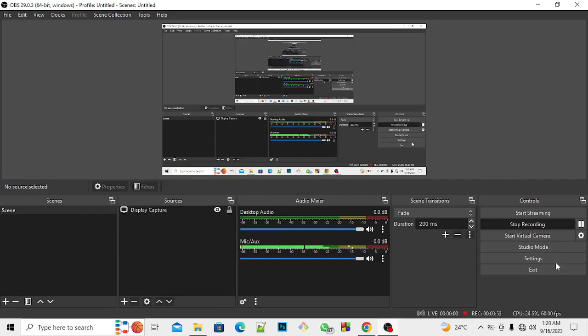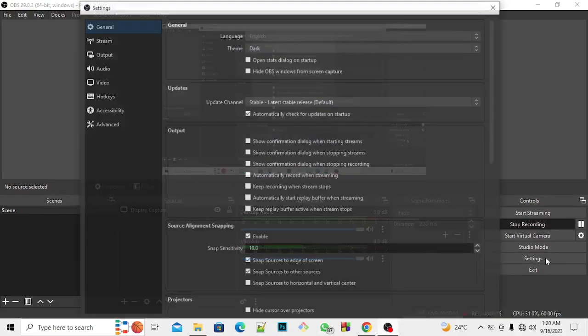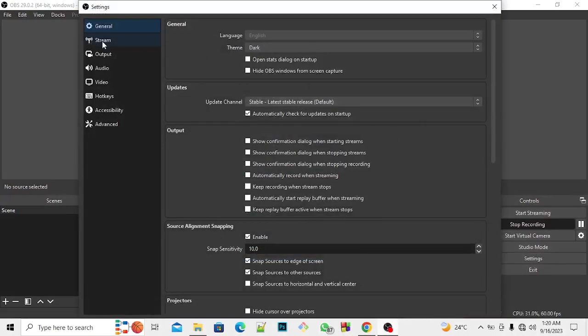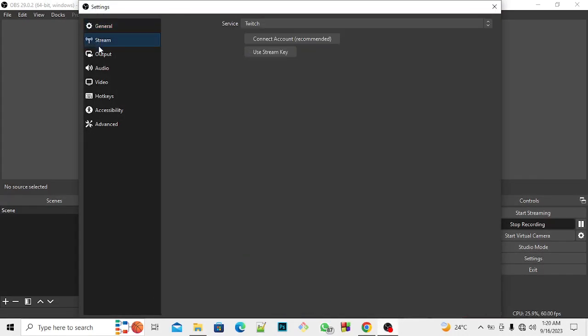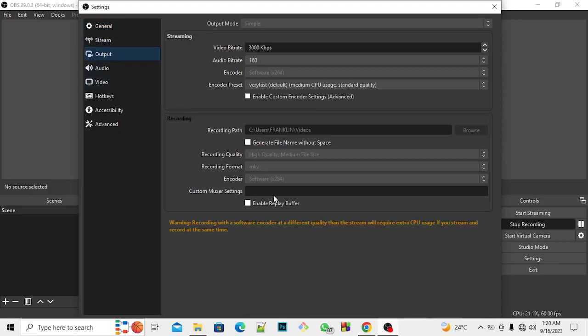So now I'll go to my settings. When I click on settings, I'll go to output. Then this particular place, there is encoder. Yours will be showing hardware, but I changed mine to software x264, and after changing it, you just save.